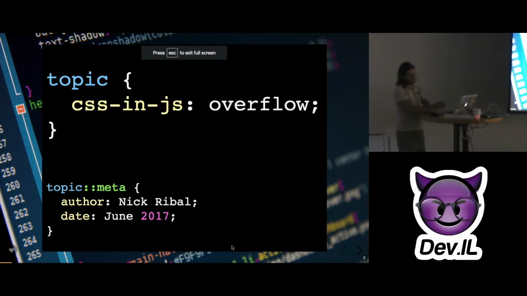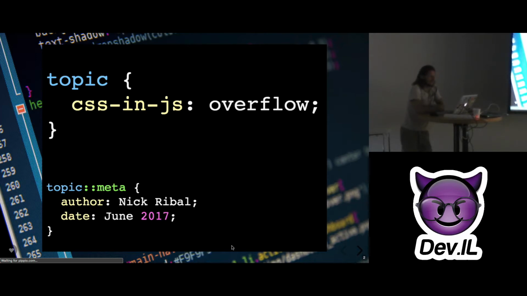So after overcoming all of those problems which we never had, I'm glad to finally start. And I'll be presenting today an interesting modern topic in the modern web, which is called CSS-in-JS.